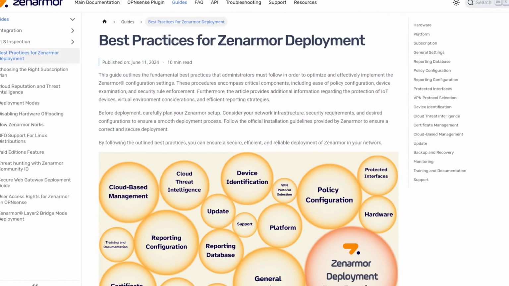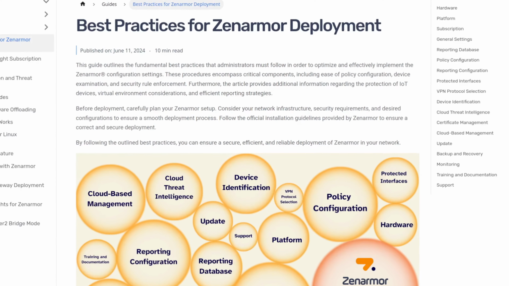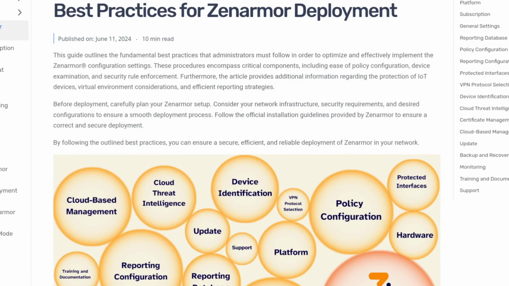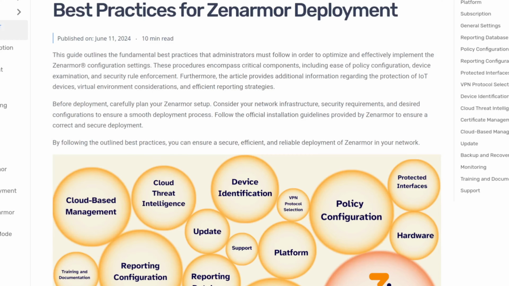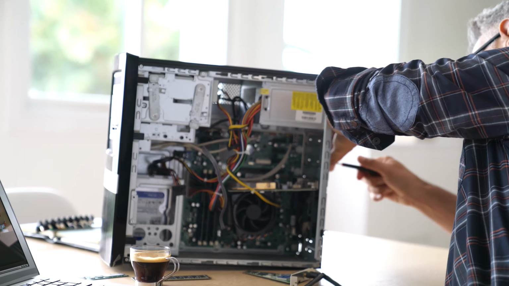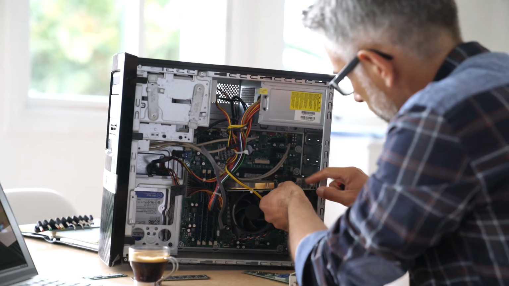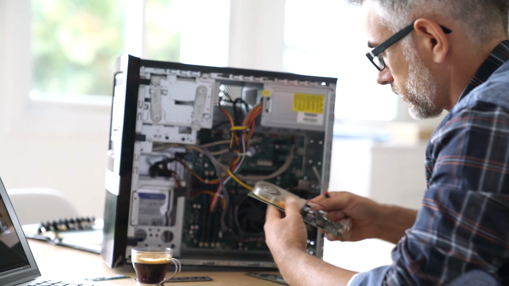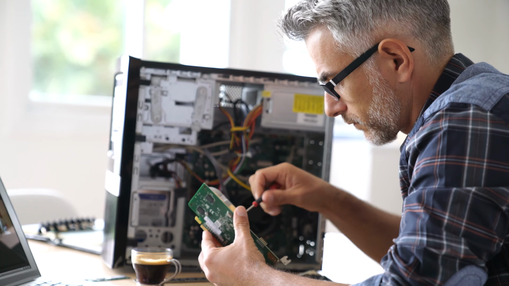This video will outline the fundamental best practices that administrators must follow to optimize and effectively deploy Zenarmor on a network. Hardware. Although Zenarmor is a lightweight application that can efficiently run on low-end devices, you should consider the following best practices for choosing hardware.